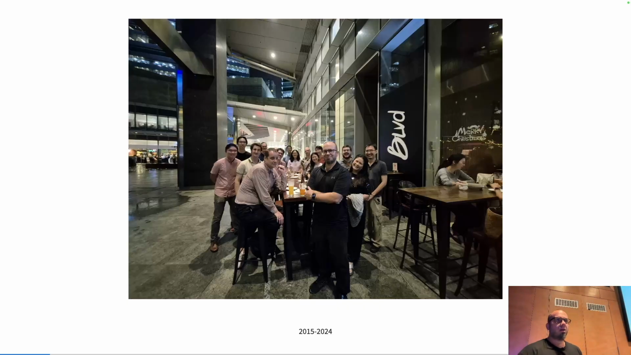Very Singapore picture. It's pouring down rain. Yep. Anyway, I'm going to have to edit that out.